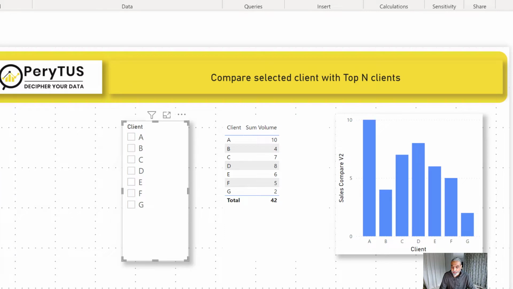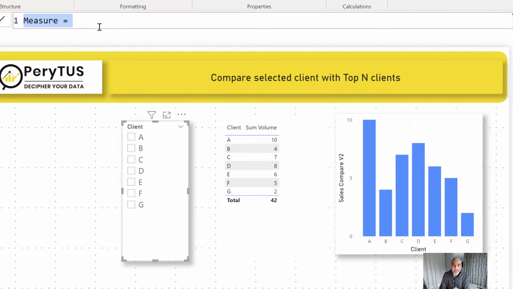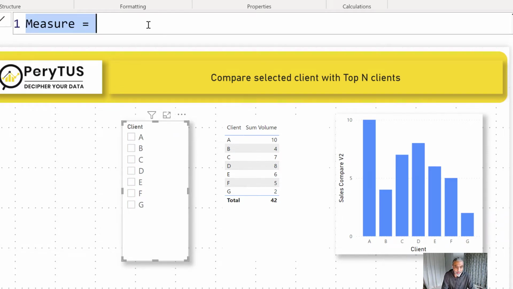Let's first start writing a measure for the ranking, and we are only going to rank those clients which are outside the selected client. Whatever is selected is always 0, and all the remaining clients are ranked based on their sales. So let's call this measure rank clients.